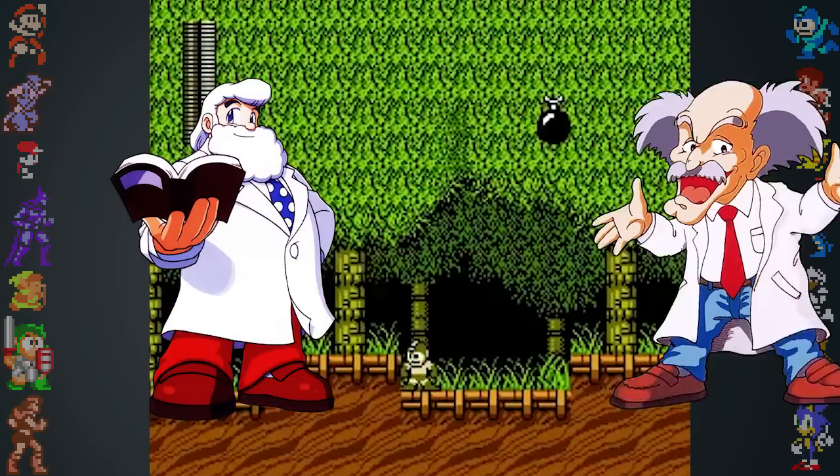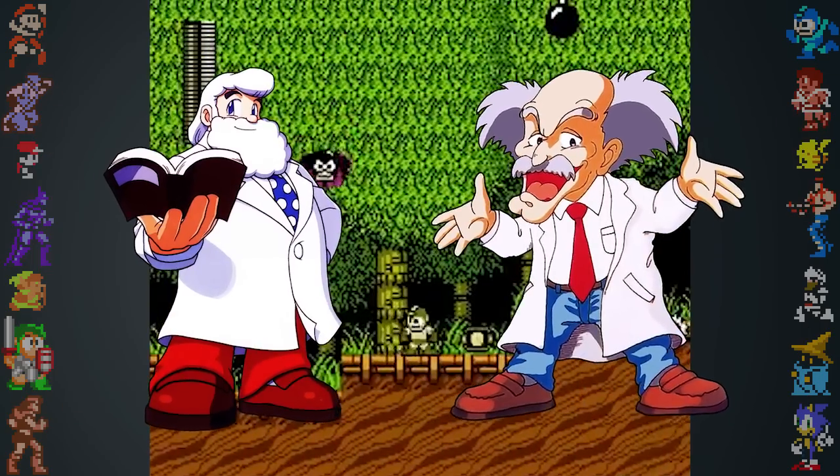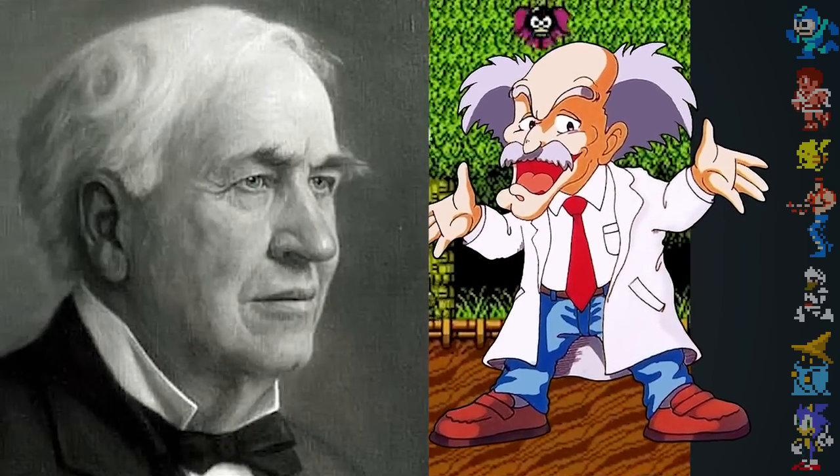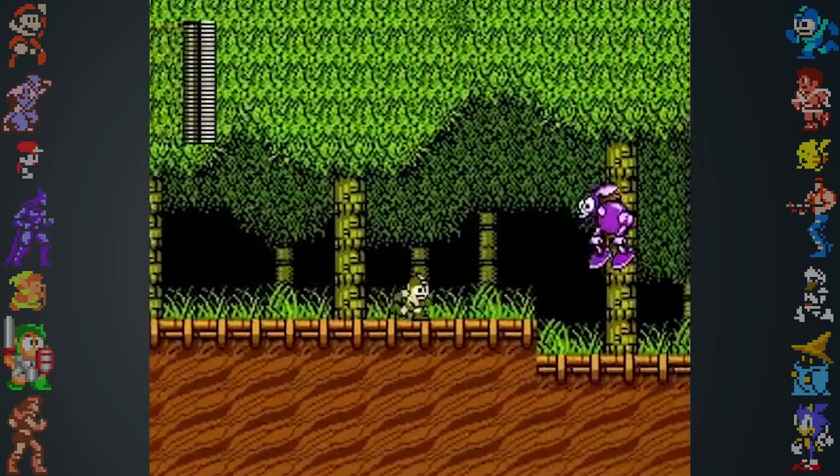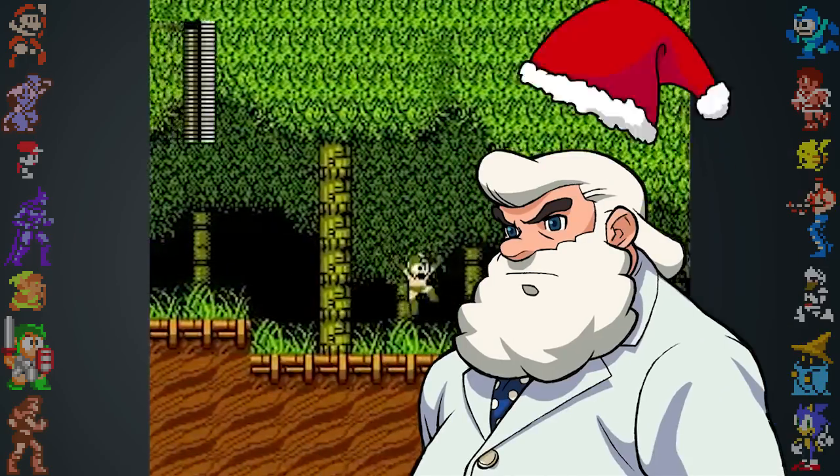Mega Man's Dr. Light and Dr. Wily's full names are Dr. Thomas Light and Dr. Albert Wily, after Thomas Edison and Albert Einstein. They even share some likenesses, although Dr. Light was apparently based on Santa Claus.